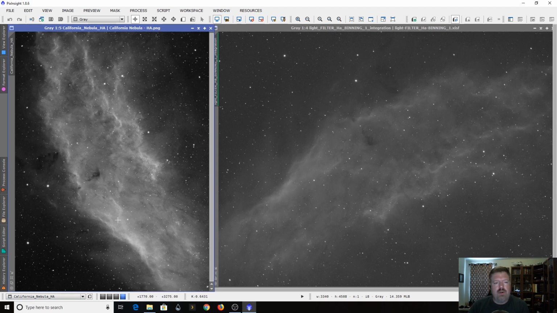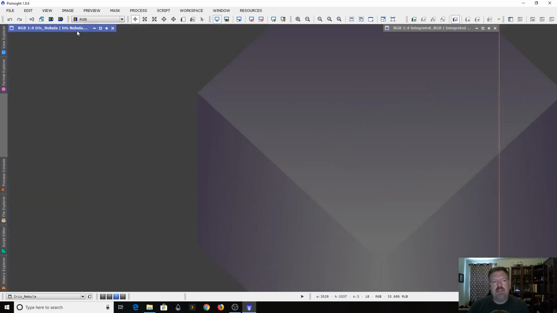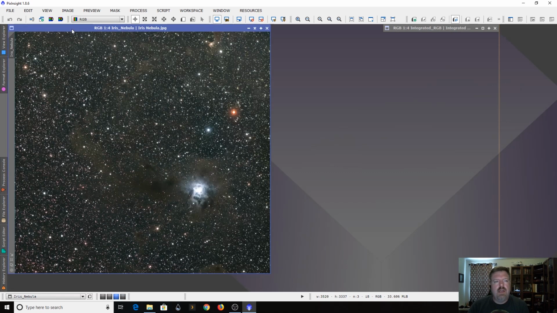So that was my goal, and that really drove every change I was making along the way, and helped me have an image in my head that I was working towards, with a plan of how to get there. So the next one I have is a color one of the Iris Nebula.